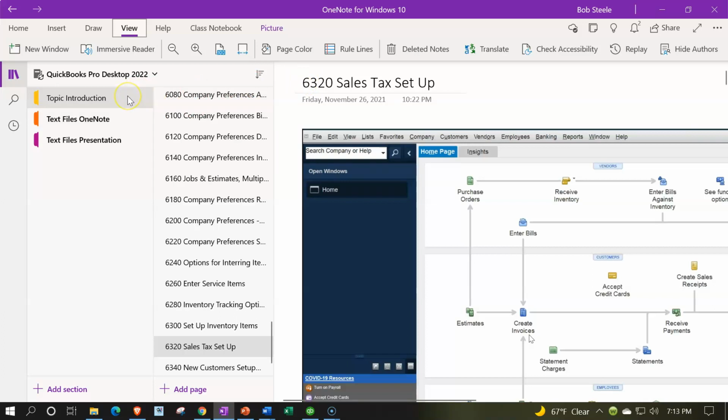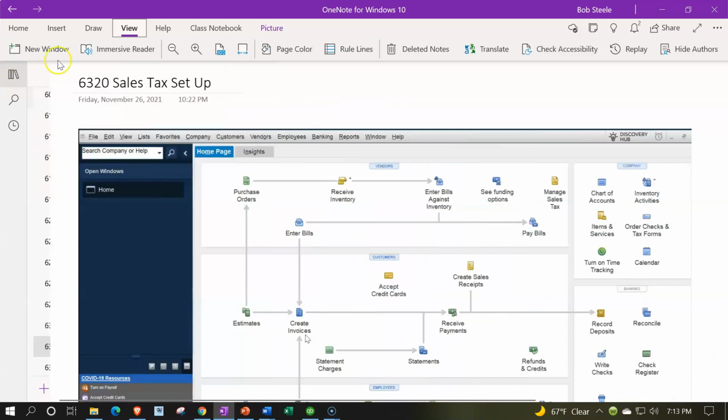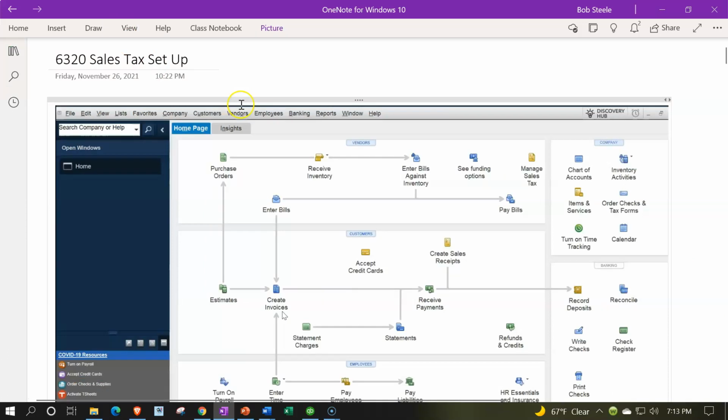Topic introductions are designed to give an introduction to the topic, provide screenshots, links where applicable, and accounting background, and can be used to complement the presentations if you don't have access to the software at that time. Closing the icon on the left-hand side, we're looking at the sales tax setup.